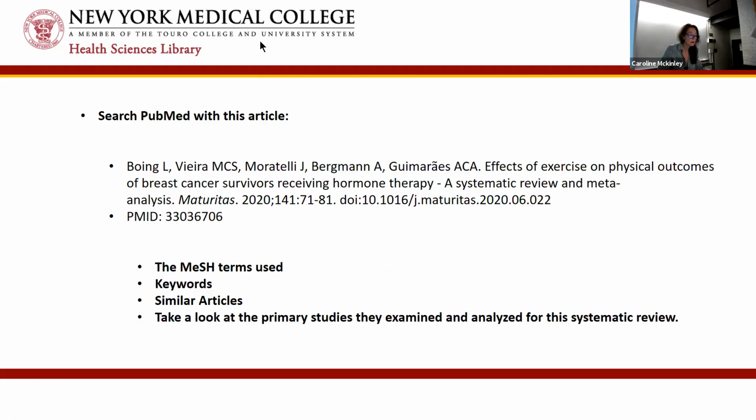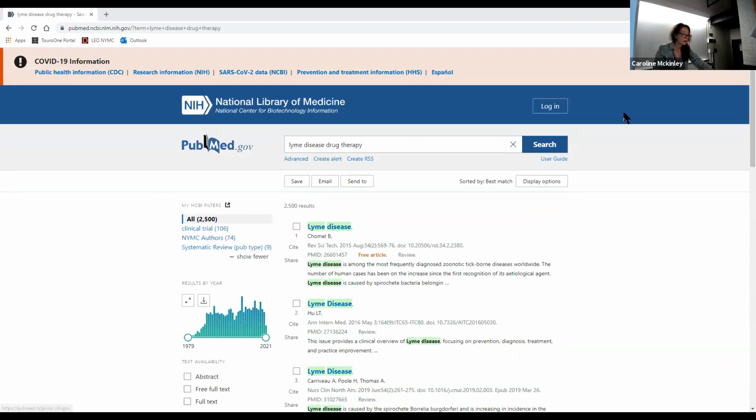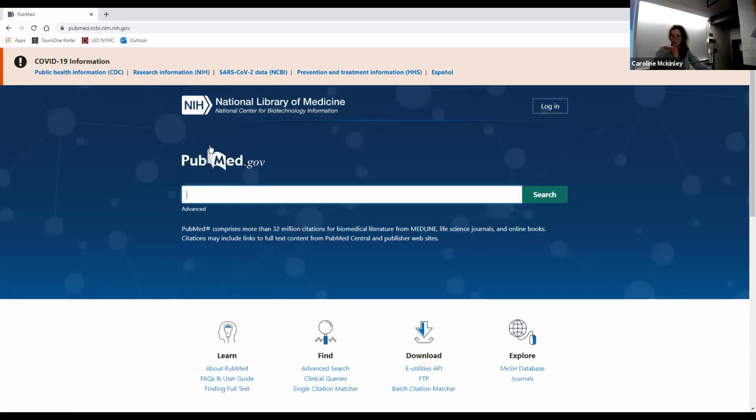Okay? So what I want to do now is get into PubMed. PubMed is a hyperlink. You click on PubMed, and it gets you out of the weeds.